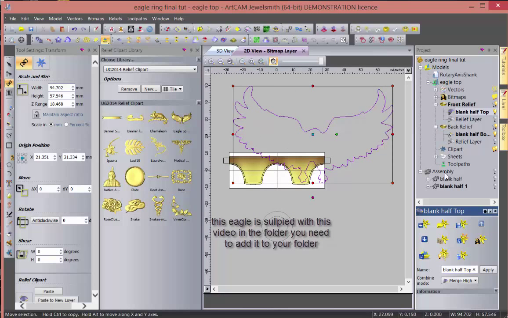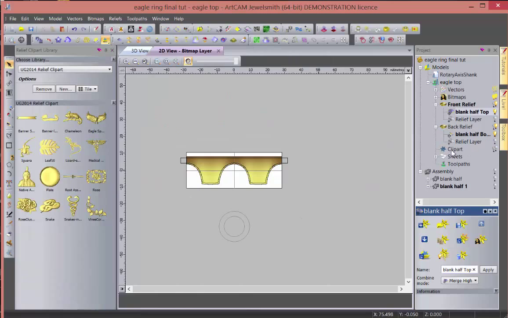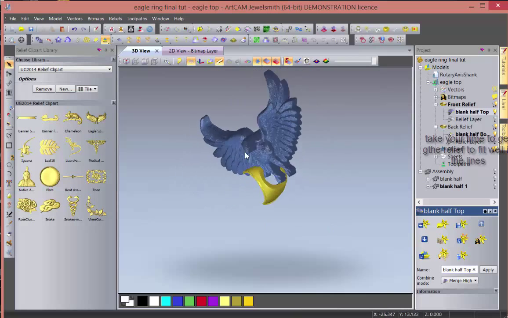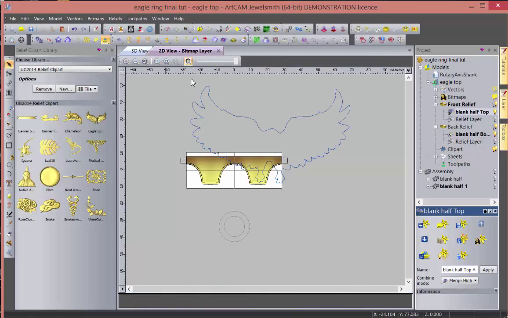Now, if you don't see your eagle for some reason when you open up your clip art, make sure your clip art layer is actively turned on, because you will still see it here. If it's turned off, you won't see it here. Actually, you can see now you're not seeing anything. So make sure that this layer is turned on.